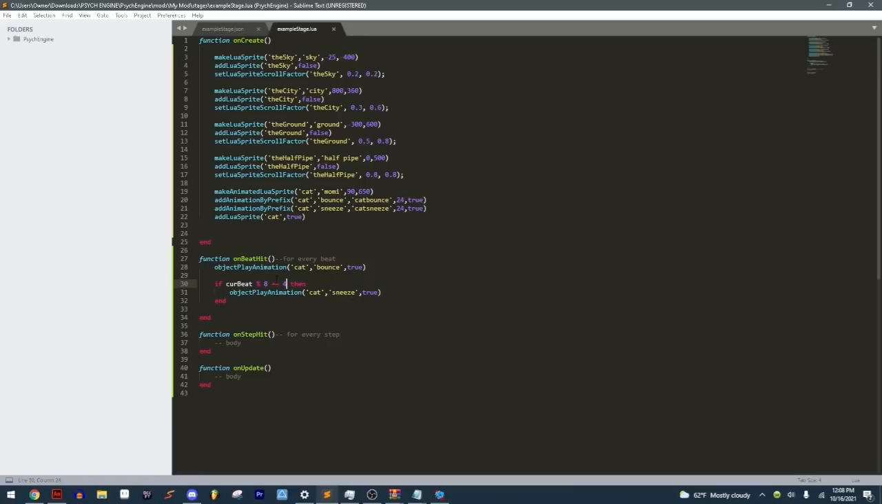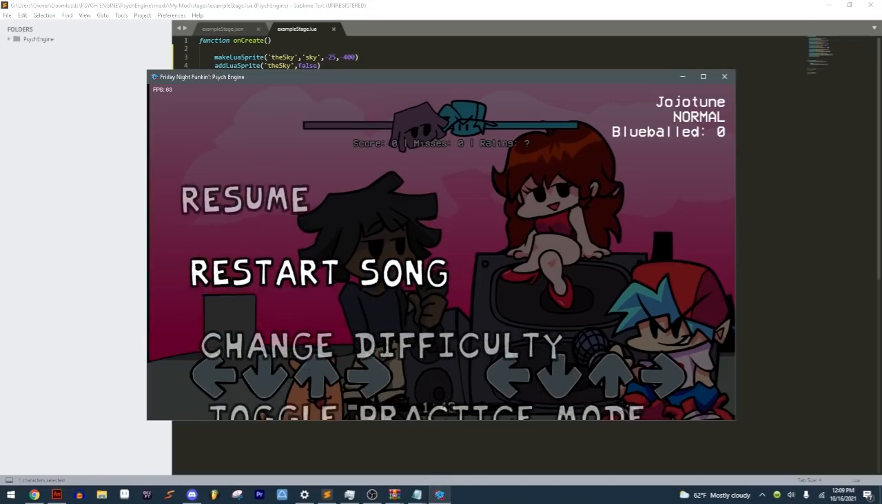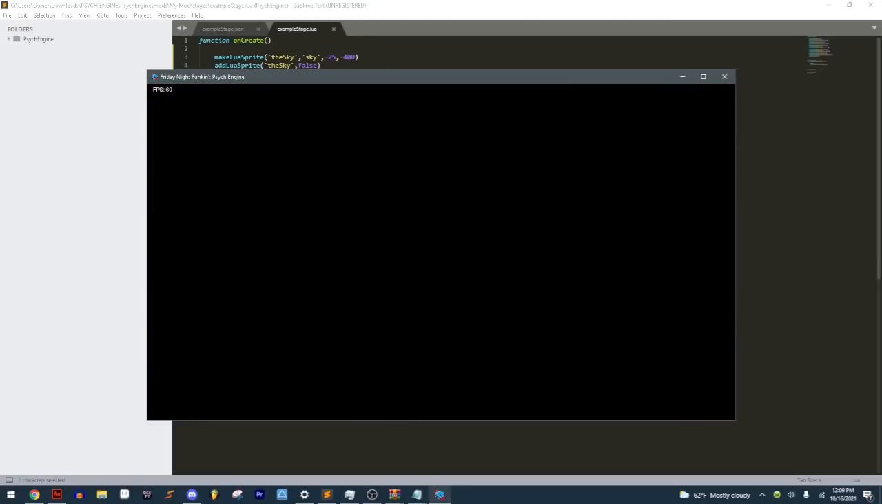So basically it's saying for every 8 beats, if the current beat equals that fourth beat, then make the cat sneeze. So again, for every 8 beats, if the current beat is the fourth one, then sneeze. That's pretty much how girlfriend speed works. I won't teach you how to do that right now. But if we were to start the song, you'll see our cat sneezes every so often.